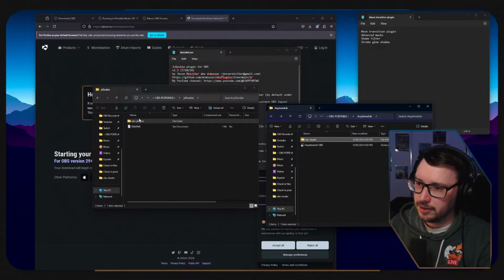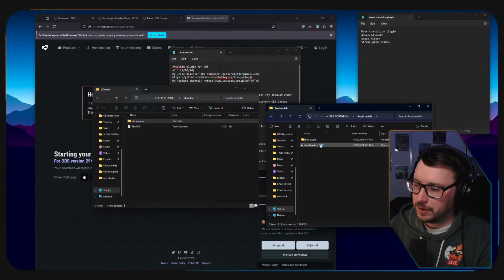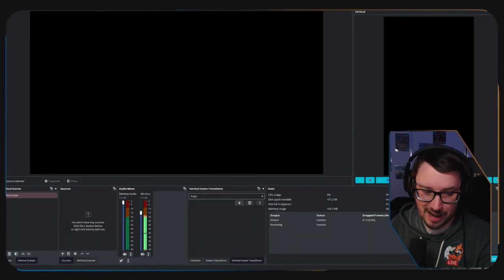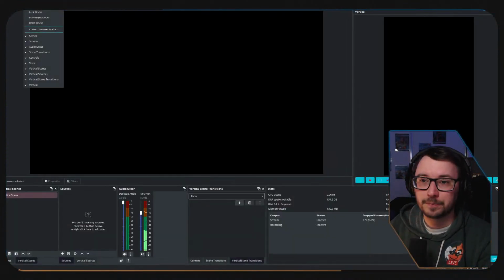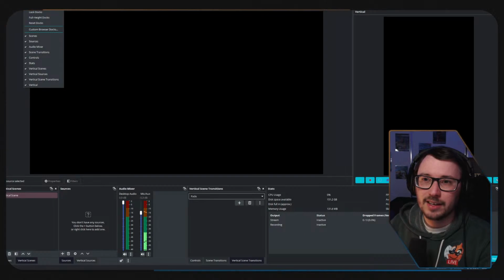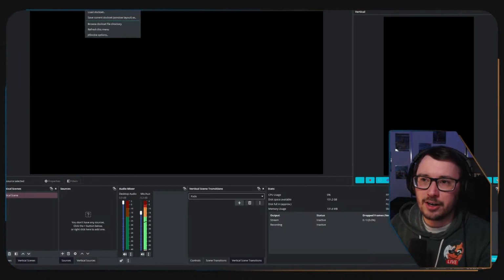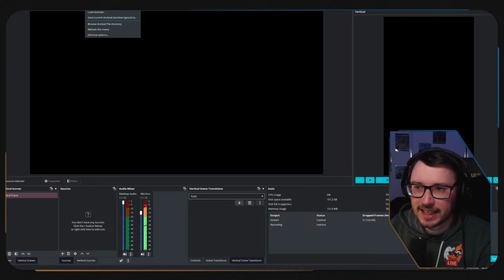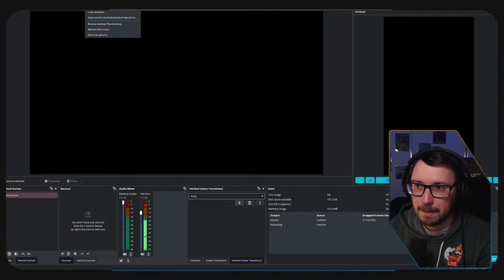Now, if we open... I wonder if I can do that to mine while it's live. I don't think I'll be able to. Dock sets. Here we are. Look at that fancy button.